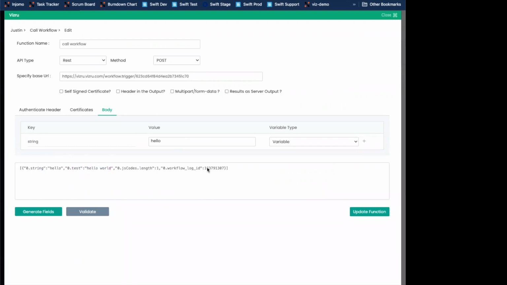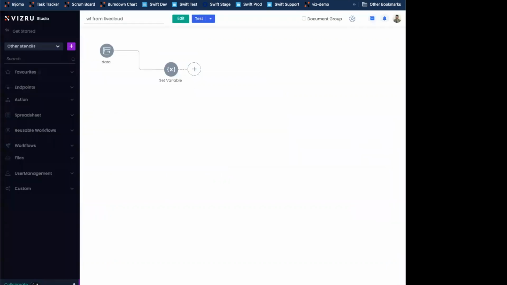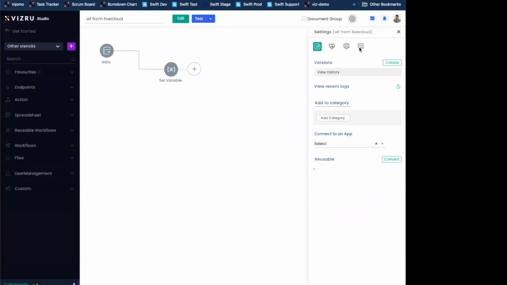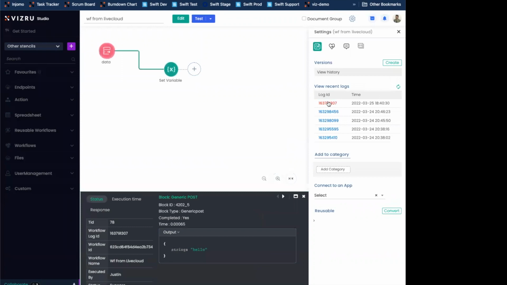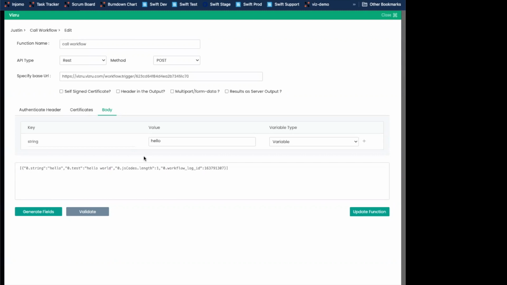And we also get the log ID of the workflow, right? If we get into that workflow, take a look at the log, we can see I passed in that string called hello, and then it returned hello world. So this is another way to call a workflow.